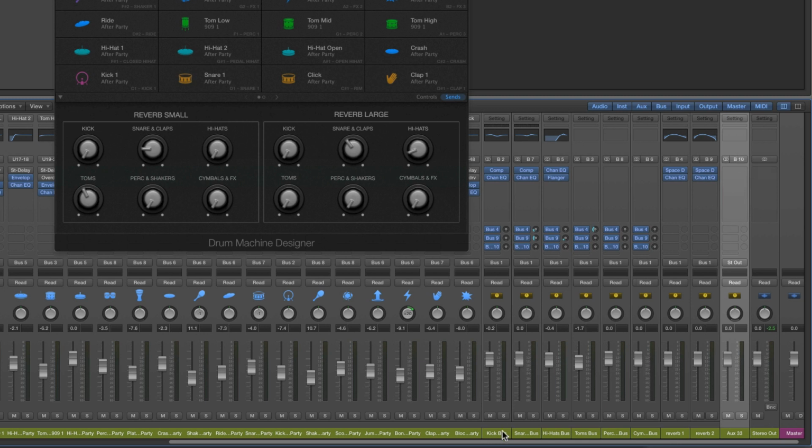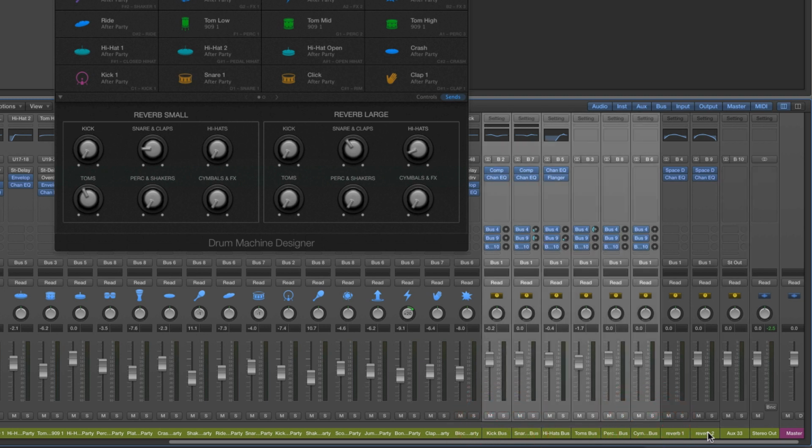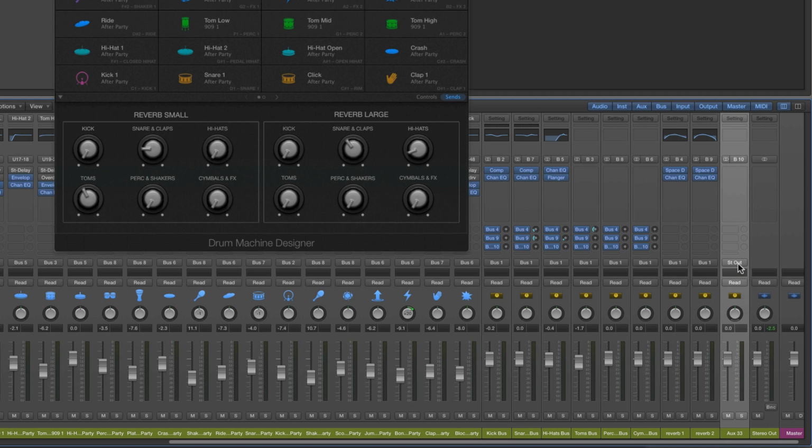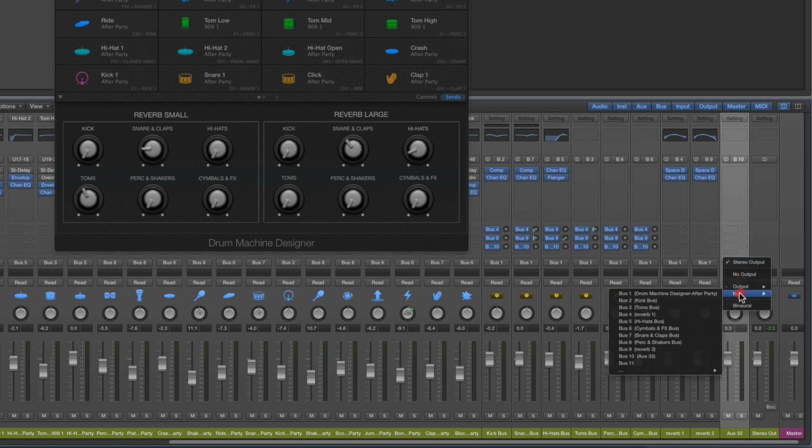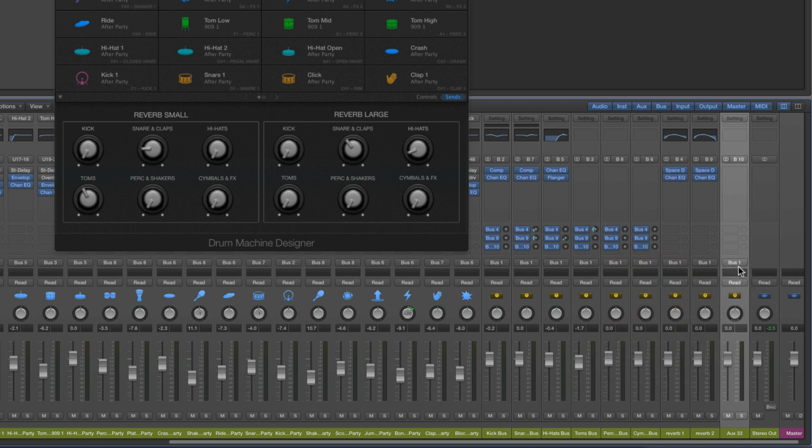Okay, now if we look at the 6 submixes and the 2 current existing auxiliary returns, our 2 reverb returns, they're all going out, their output slot is all sending out to bus 1. That's the final channel for the whole drum mix, right? So this newly created auxiliary on its output slot, we've got to switch that to the same bus. Bus 1, the Drum Machine Designer main bus, right?